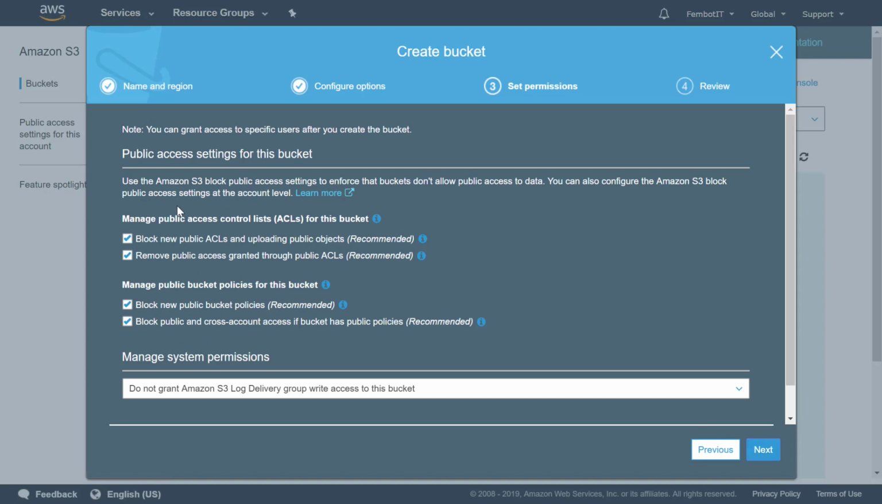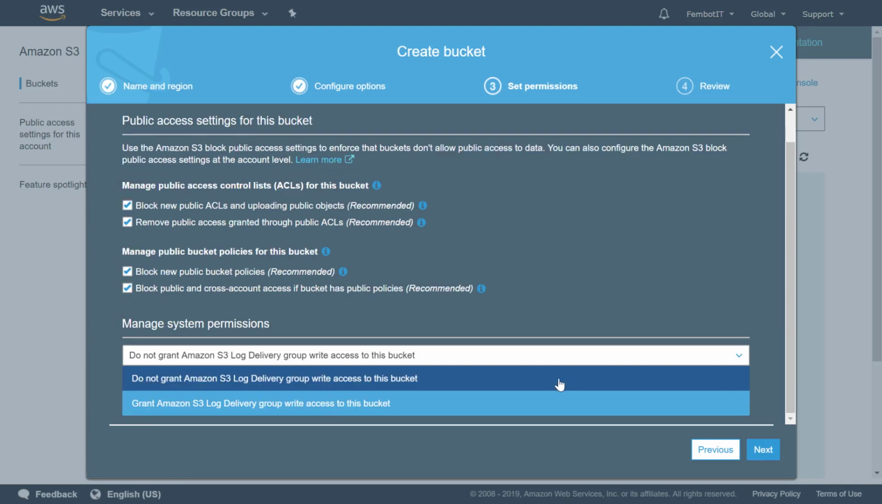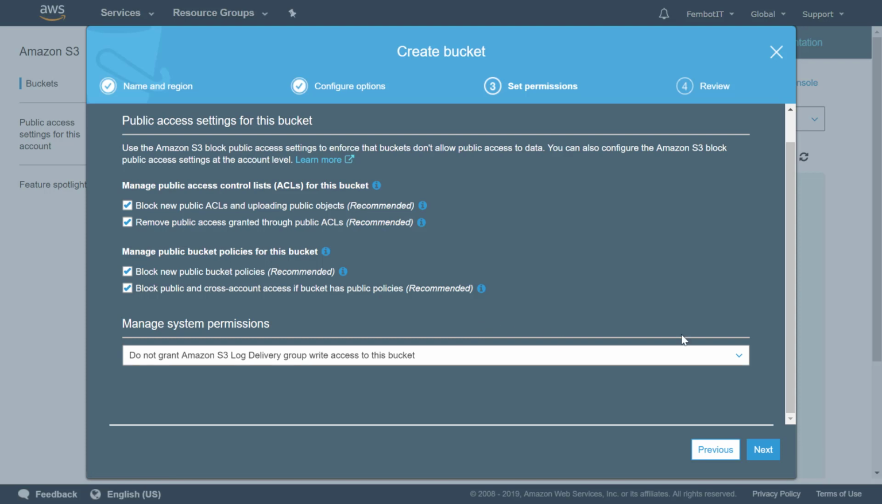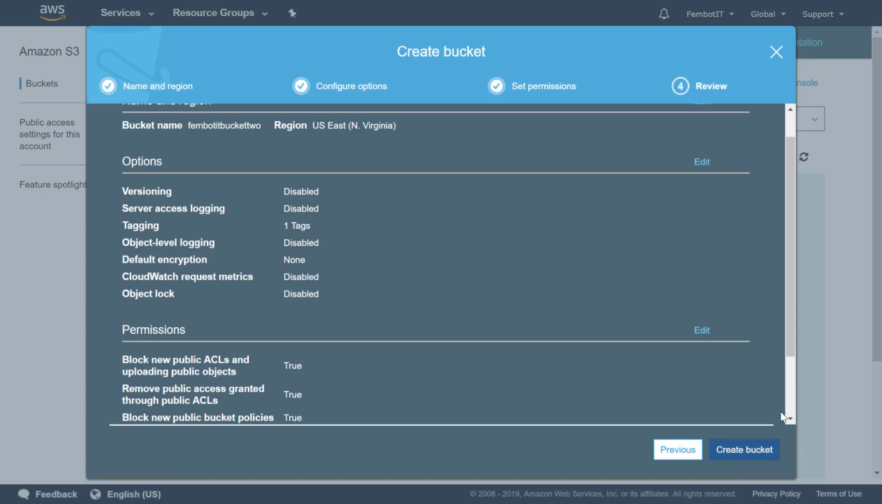This is our permissions page. So down here you can make your bucket public if you want. It's AWS best practice to keep it private. All buckets are private until they are made public or access is granted through bucket policies or ACLs. There's also a selection down here where you can manage your system's permissions. So you can grant or choose not to grant S3 log delivery to the bucket. We're going to keep everything as the default and click Next.